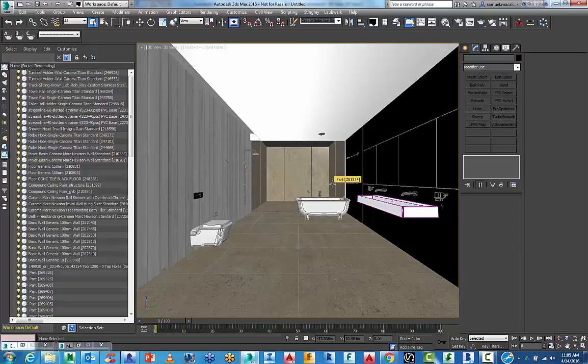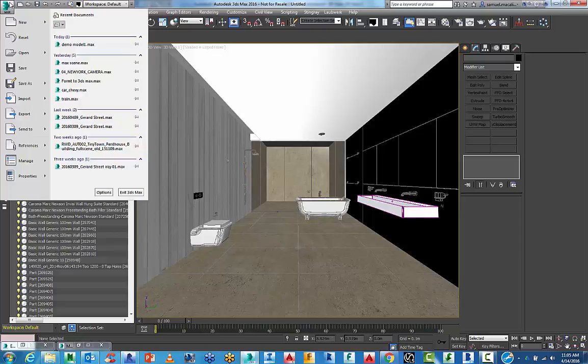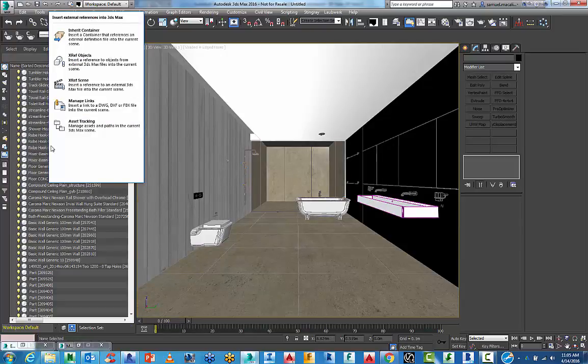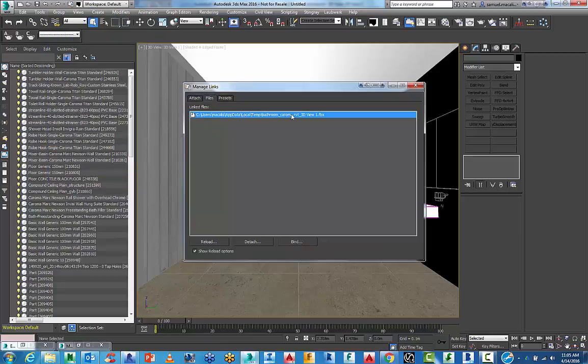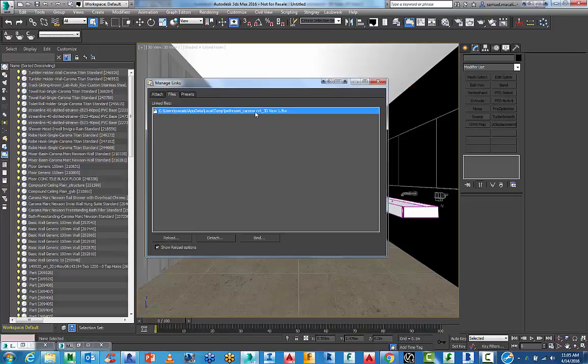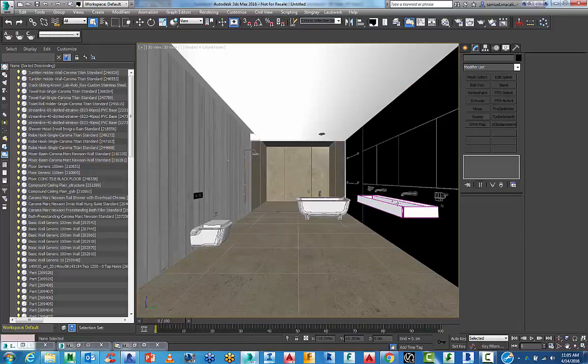So what it's done is here in 3ds Max, if we go to references, go to manage links, it's actually reloaded that temporary file. So I converted it to an FBX out of Revit, reloaded it, and now you can see the new data inside of the model.